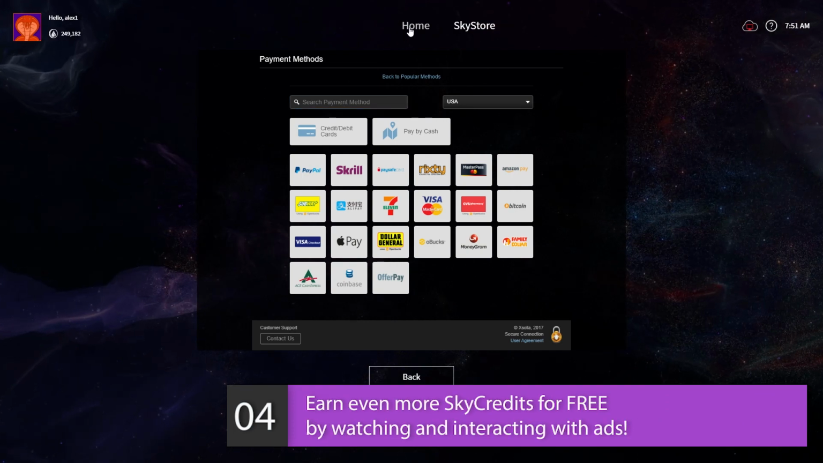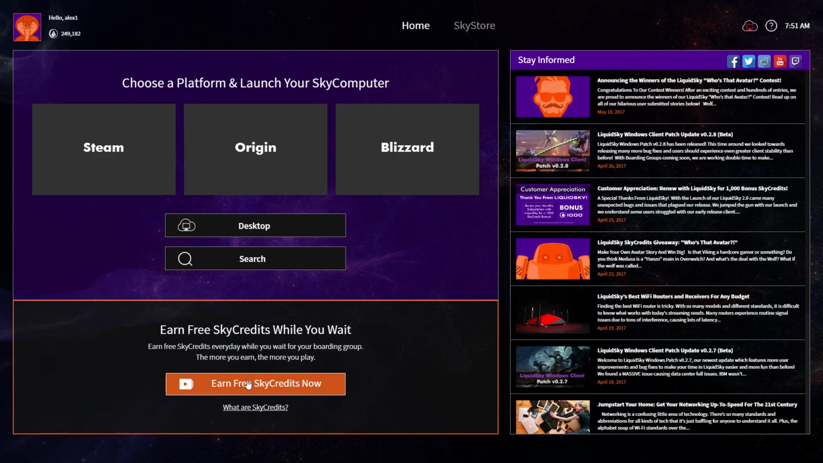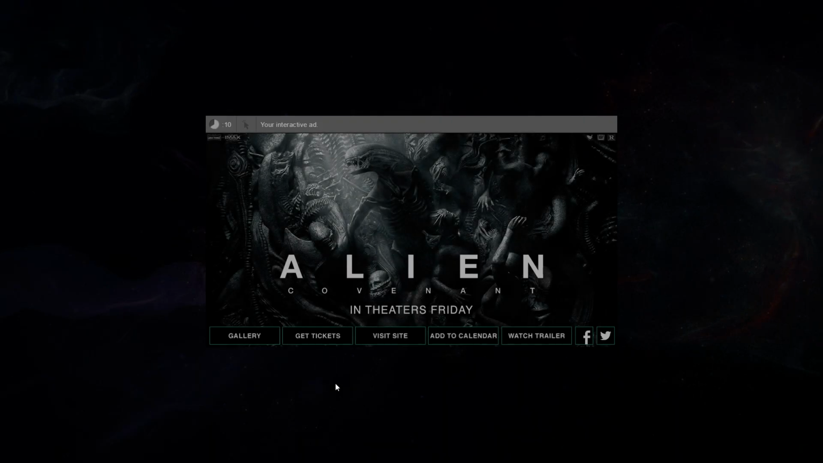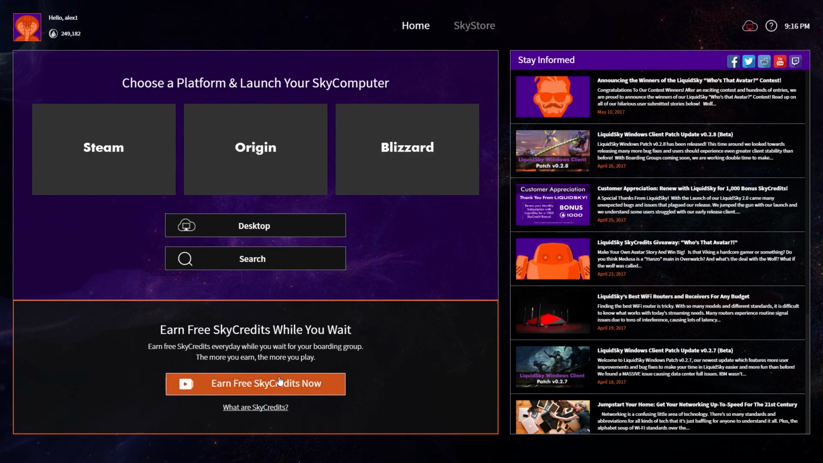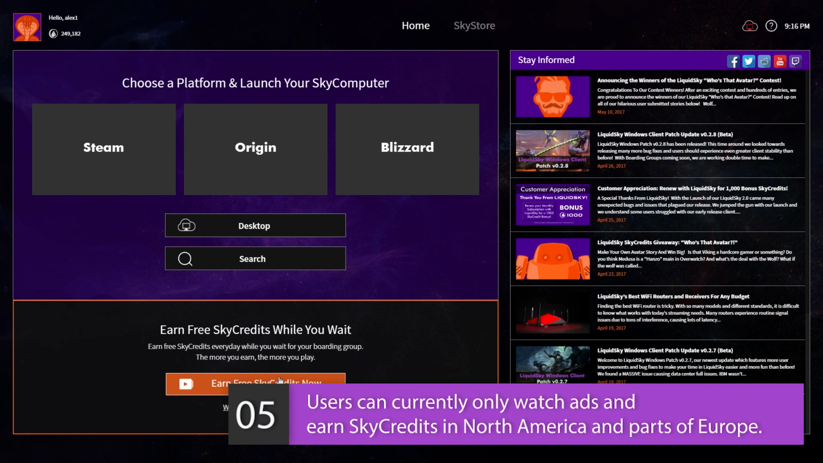Simply return back to the homepage and click the Earn SkyCredits button. Based on ad inventory and region, you'll be shown an ad and receive free SkyCredits once the ad is over. Currently, ads are only available in North America and parts of Europe. However, we are slowly expanding to other countries.